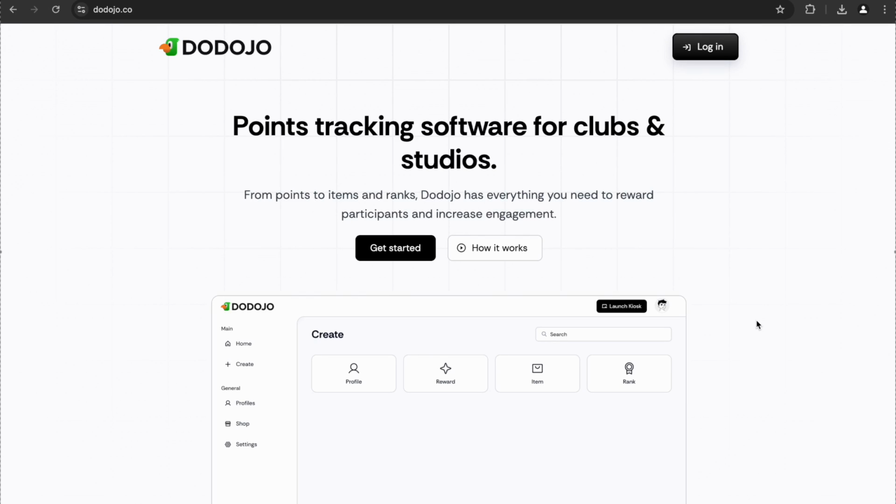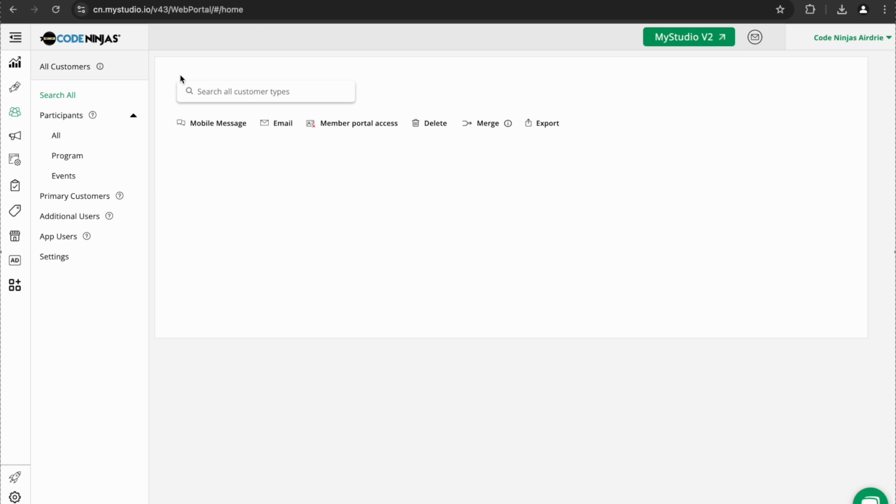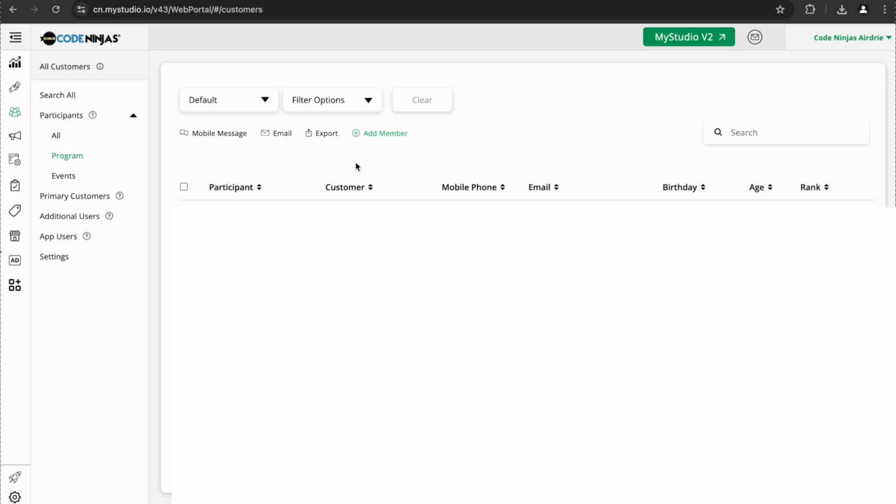Today I'm going to show you how you can bulk import accounts from MyStudio into Dodojo to make your NinjaBucks system much simpler. So the first thing you'll need to do is grab a list of your participants from MyStudio. So if you go into MyStudio, you will want to log in, click on All Customers, and under Participants, you'll want to click on Program.